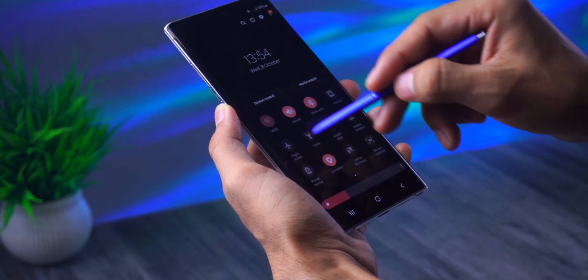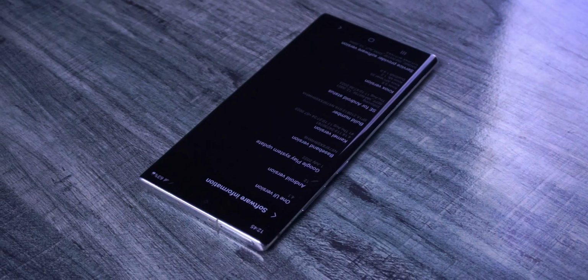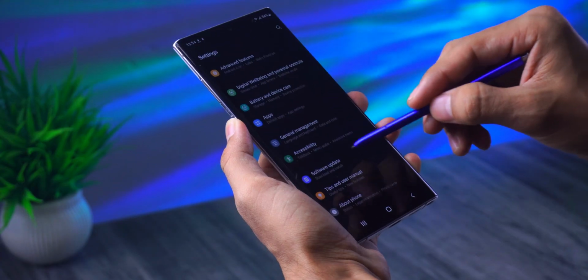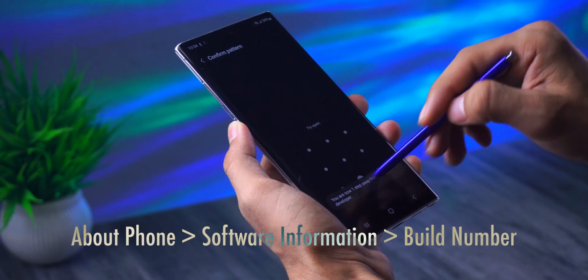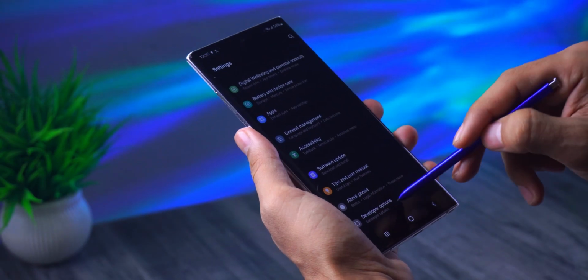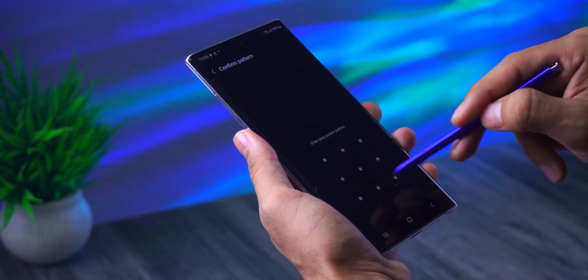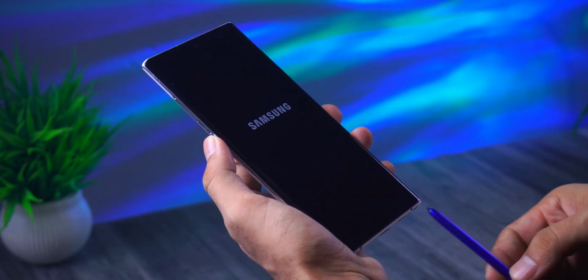Once your backup is done, connect to Wi-Fi and check for any pending system updates. Make sure your phone is running Android 12 with One UI 4.1. Now go to Settings, About Phone, and tap on the build number 7 times to unlock developer options. Go back to the main settings menu, open developer options, and enable OEM unlocking and USB debugging. Alright, now turn your phone off completely.